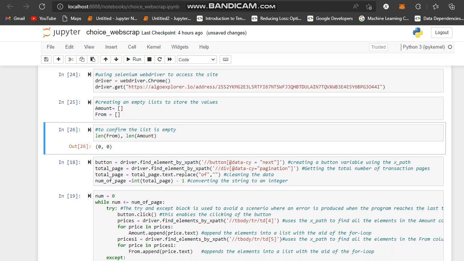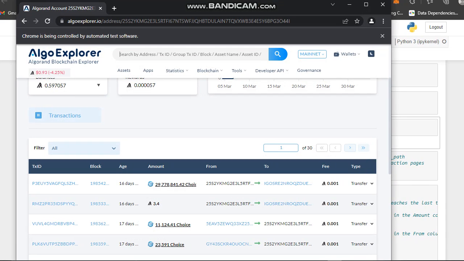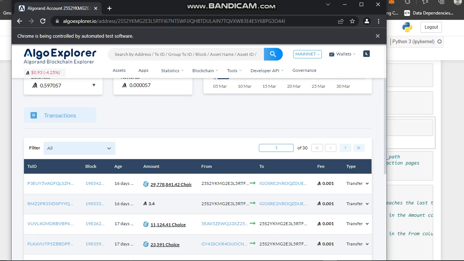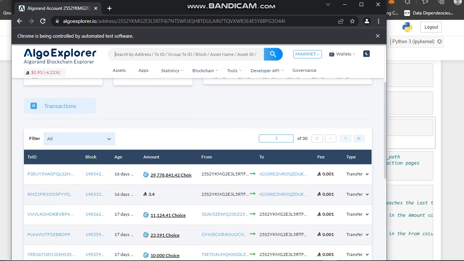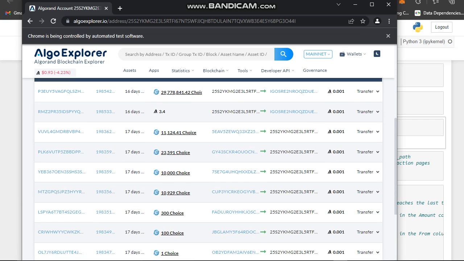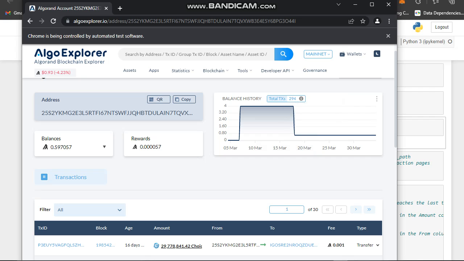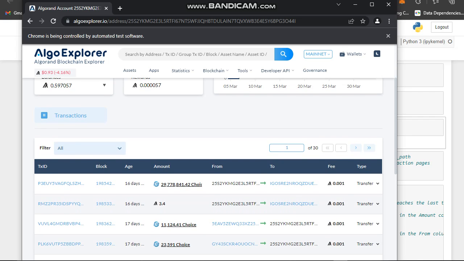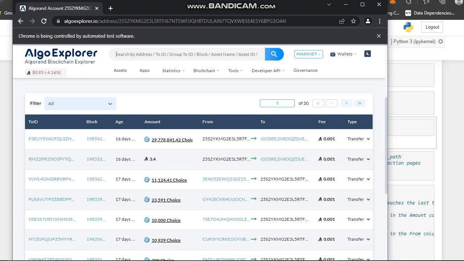What we're doing here is we're trying to find the button, this button, because we want to scrape the whole web pages. We want to scrape everything, the whole 294 transactions, total transactions. So everything is here. We want to be clicking this button and getting the data from each page. That's what we want to do.